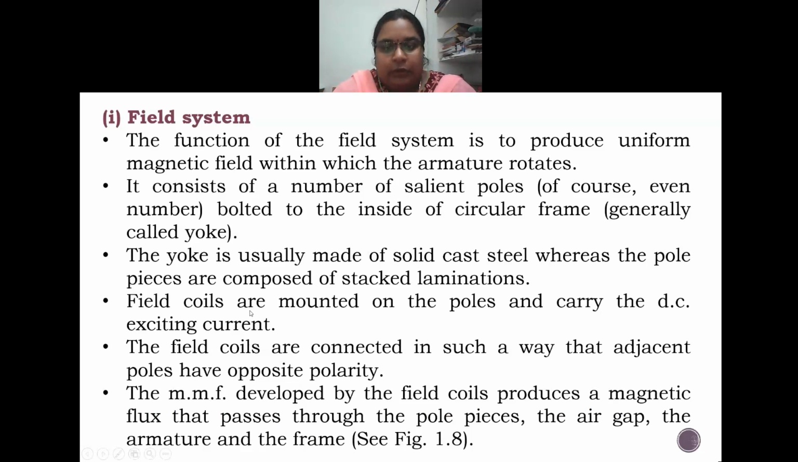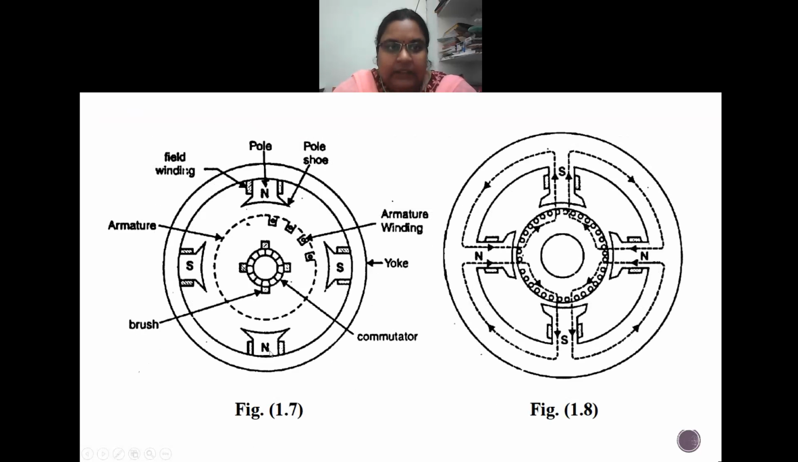Field coils are mounted on the poles and carry the DC exciting current. As I said earlier, these poles will have field coils. That is, there will be an electrical winding around the pole. These windings will carry DC current, and then whatever amount of field we need can be controlled.